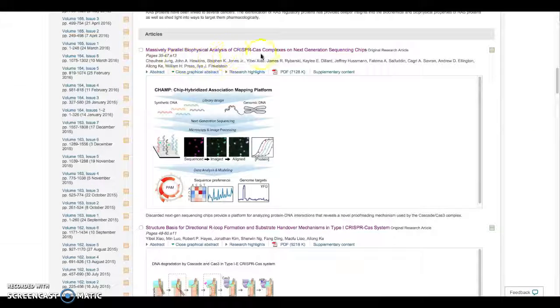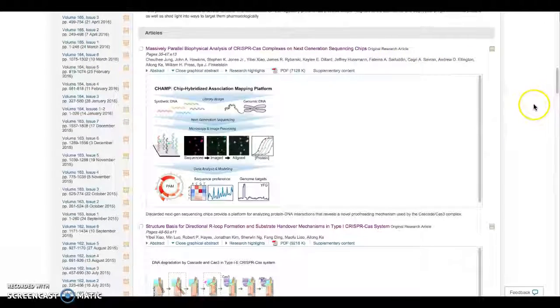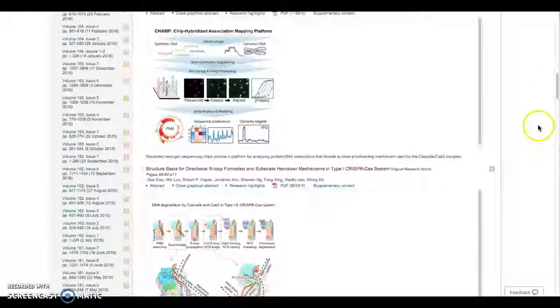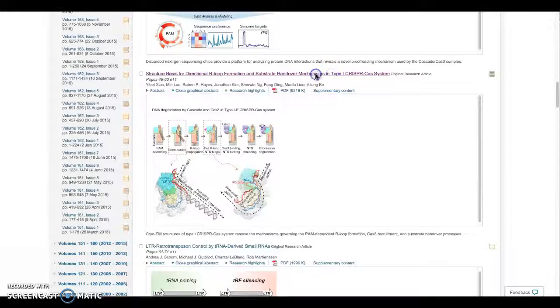Okay, now we're at the articles. The article section contains original research reports and is really the meat and potatoes of the journal. Let's take a look at one in a little more depth.